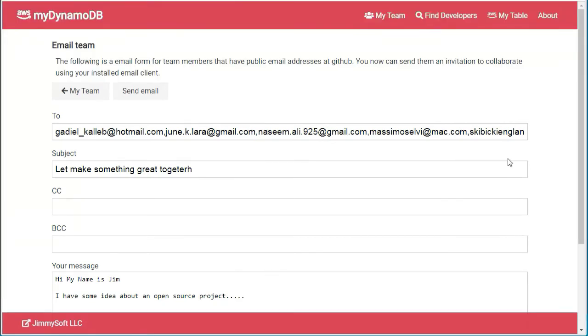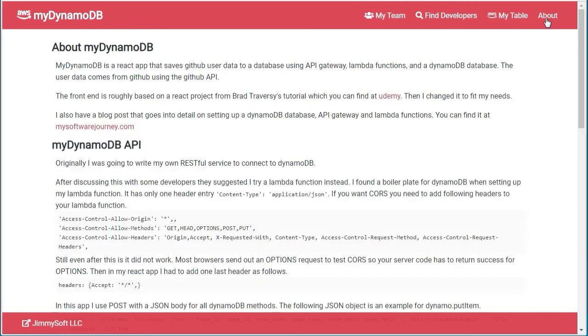This entire project is on my GitHub account. And there's also some descriptions under the About menu about how I did this. I have some links to a tutorial where I started a React app and modified it considerably. You can find that at Udemy. I also have a blog post at mysoftwarejourney.com where I describe how I set up the Lambda functions, how I set up the API Gateway, etc.